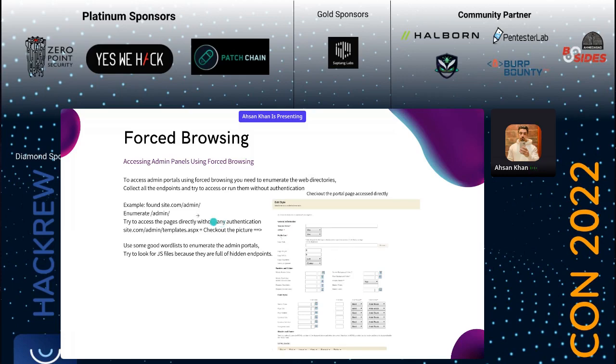If we go to site.com/admin, they were asking for a username and password to access the admin portal. But if we go to this page, site.com/admin/templates, then the portal page got accessed directly without authentication. So you can apply that method too. Use some good word lists to enumerate the admin portals. Try to look for the JS files because they are full of hidden endpoints.